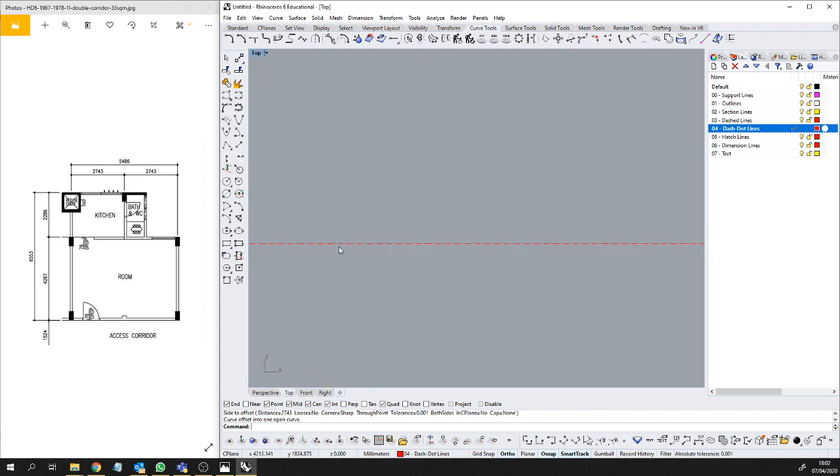So when we zoom in, we see that the dash dot lines are used in order to make the main structure for this element here. These grid lines we'll use in order to make our plans work.